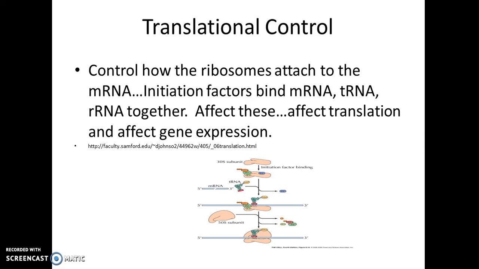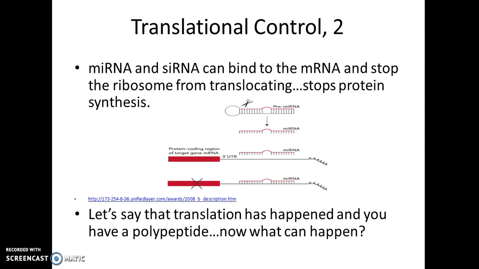Initiation factors. All right, so let's say we have everything in place. We have transcription, we have mRNA, it's not being degraded quickly, the initiation factors are good. How else can we affect translation? Well, miRNA and siRNA can bind to the mRNA and stop the ribosome from translocation, which stops protein synthesis and stops the production of the protein.